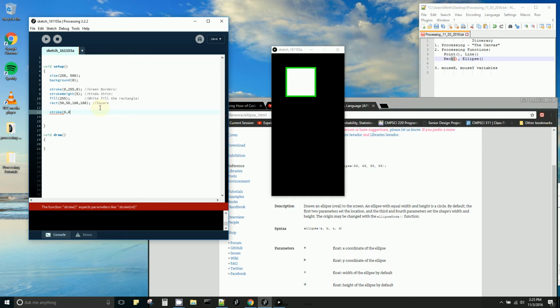And let's make a blue circle. Blue borders. Stroke weight, let's set this to slim. Let's make this gray. And let's draw this ellipse at 50, 50. Let's make it also 100 by 200.